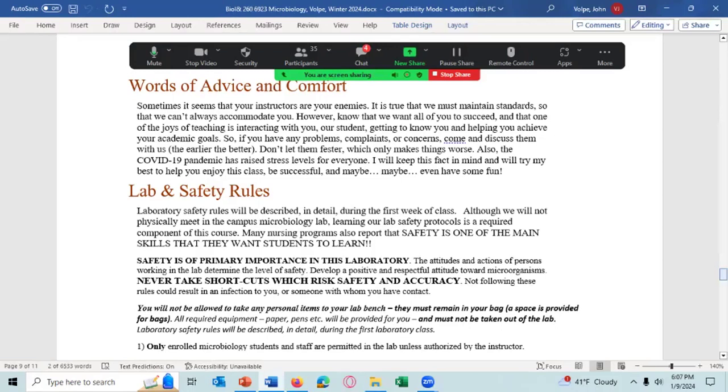I can't always accommodate you. Like, for example, if you try to take the quiz or you're asked to take the quiz after the answers are showing, I'm going to say no, because you can look up the answers. All right. Lab safety rules we'll talk about in the lab.